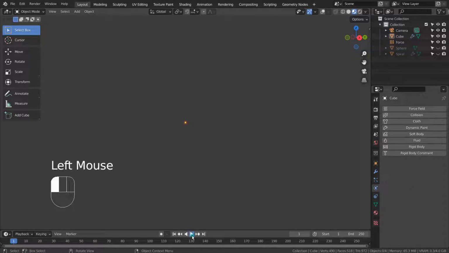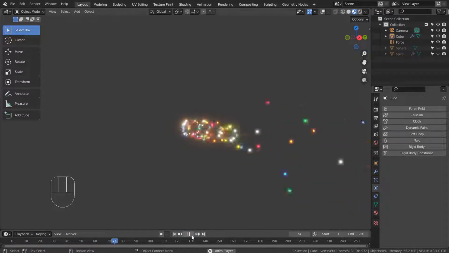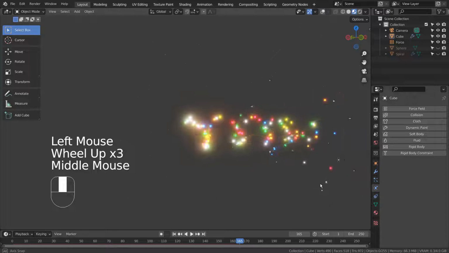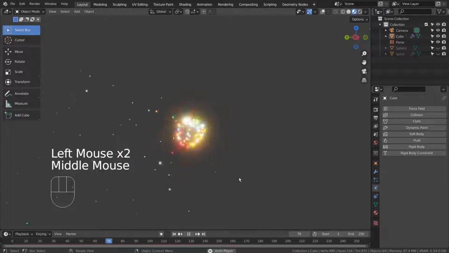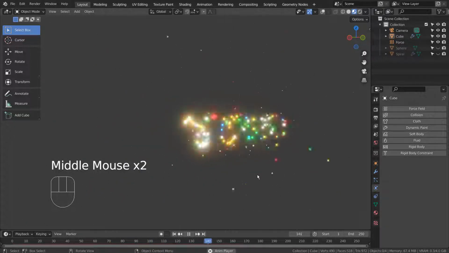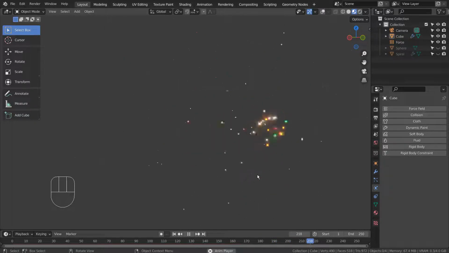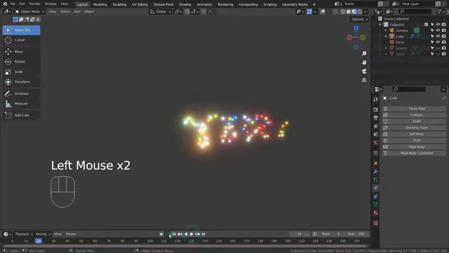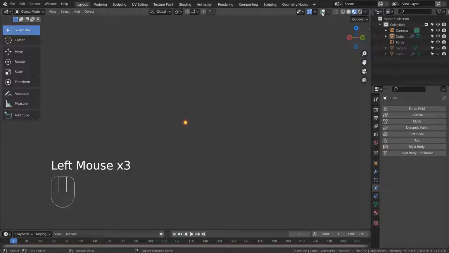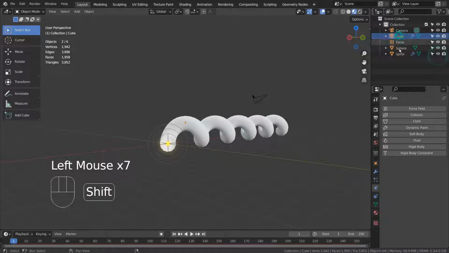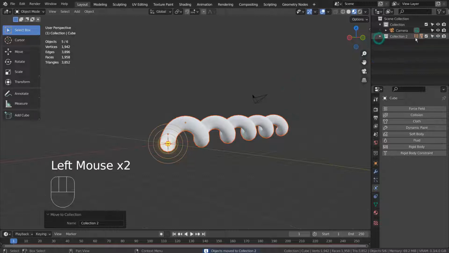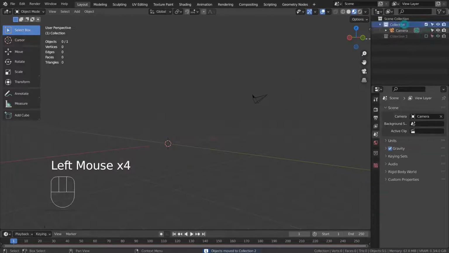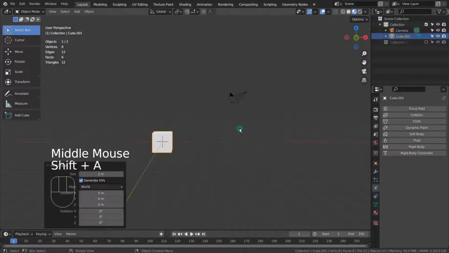In this tutorial, I'll show you how to make particles take any shapes in less than 5 minutes. Let's create a cube and scale it down.